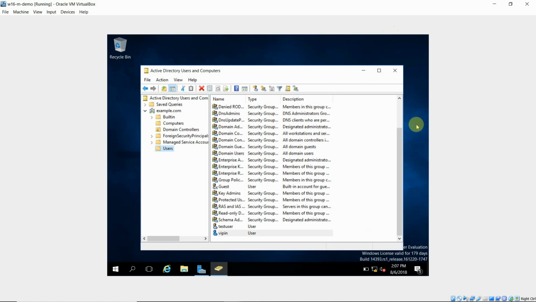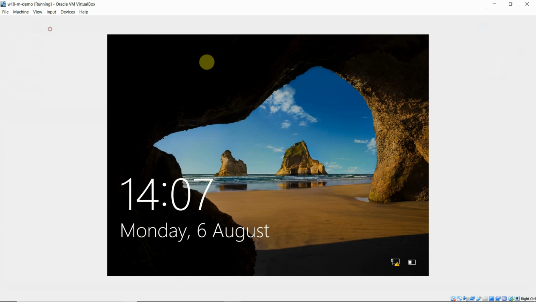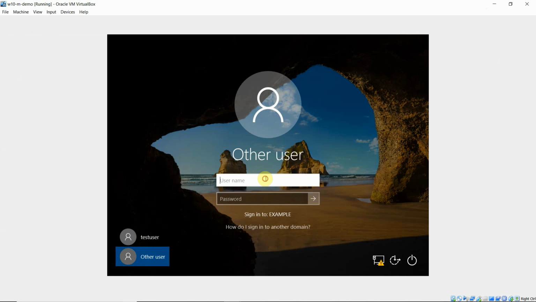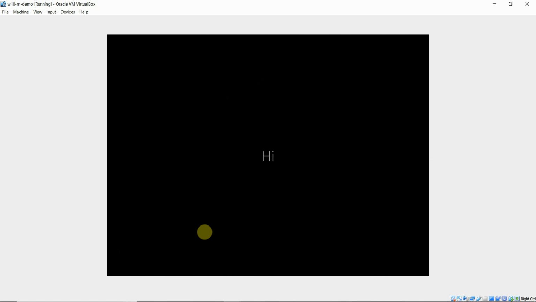Now the main thing is whether that user is now able to log in from Windows 10 or not. Now here it is test user, so I have to select the other user. Which is the other user? Vipin, ASDF #1234. So as can be seen, we were successful in logging in. That means we were successfully able to implement our domain networking.